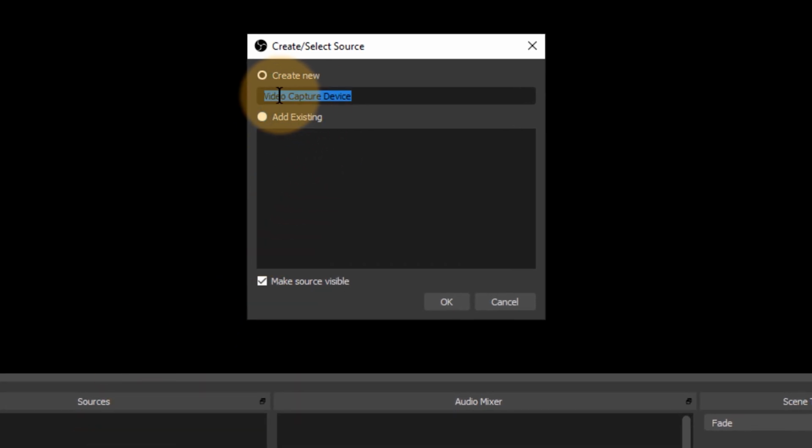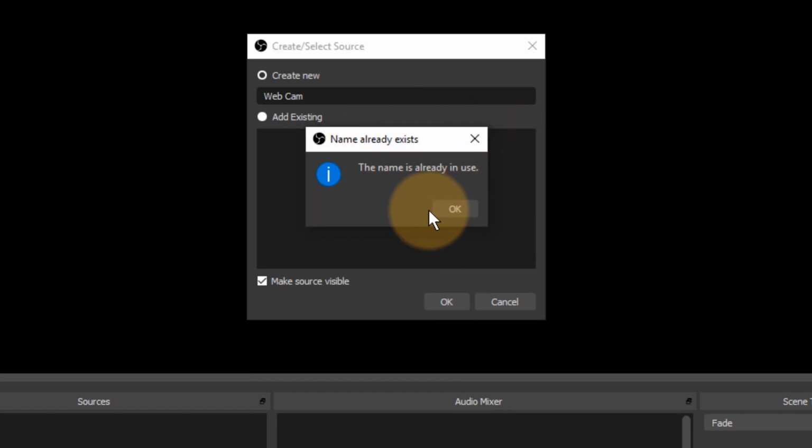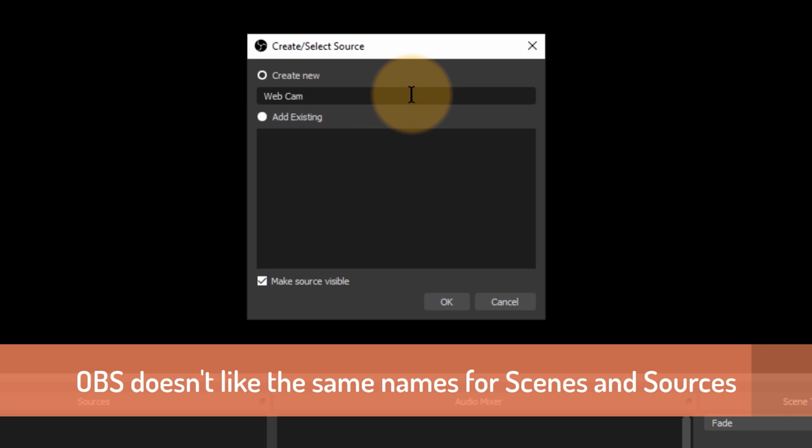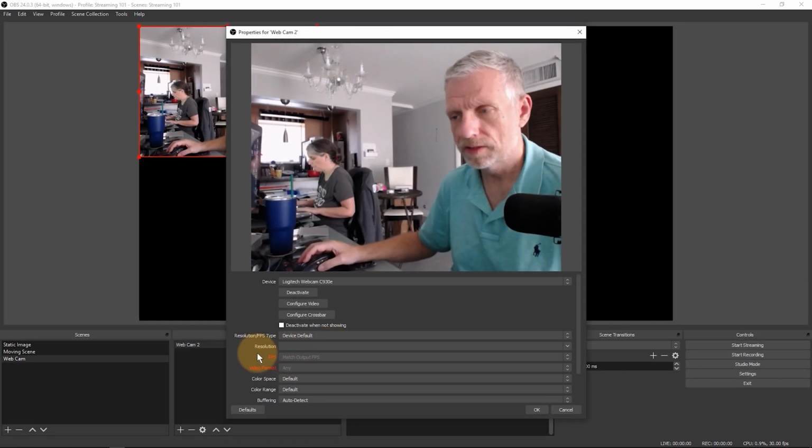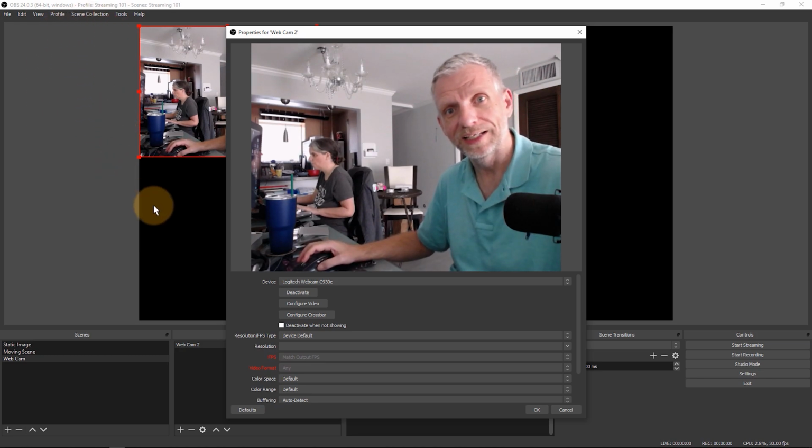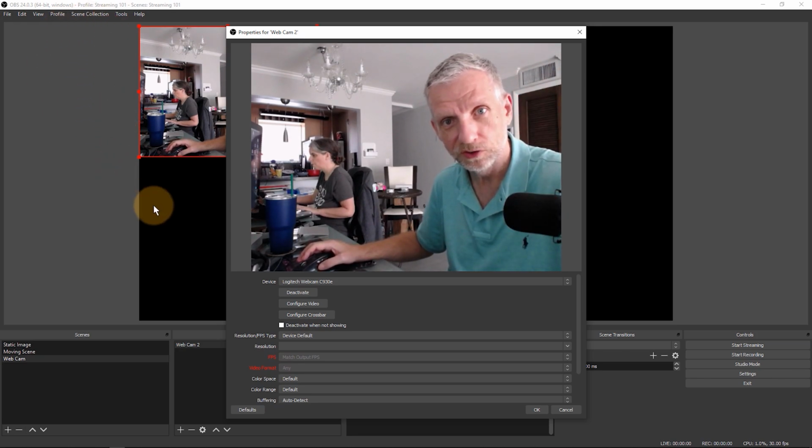I'll do that. I can either leave it at video capture device or I'll call it just webcam. There we go. I'll click OK. And that name is already in use. Now that's a shame. So I'll go and call it webcam 2. How about that? There, webcam 2. That should work. I think on one of my other sources I've used it. And hey, now you can see me. How you doing? Good to see you.